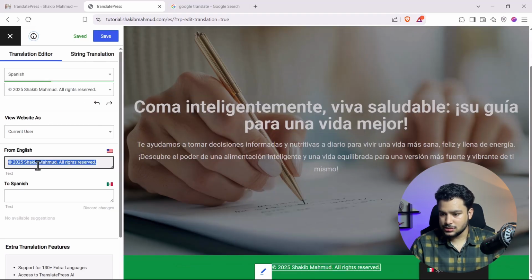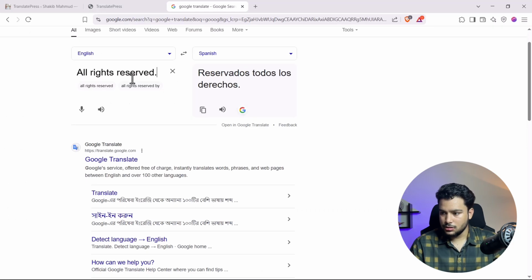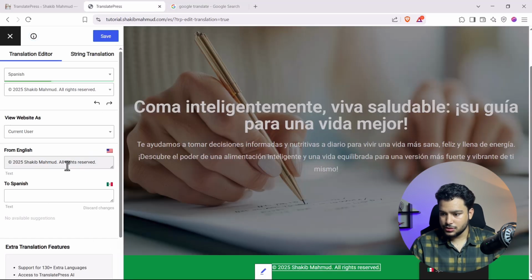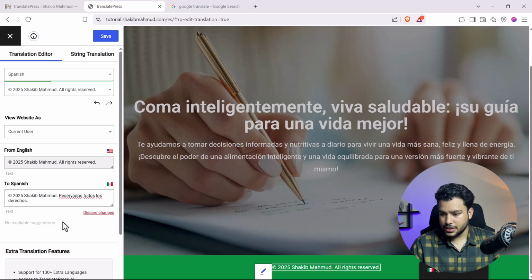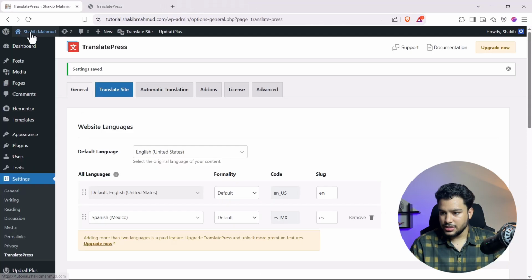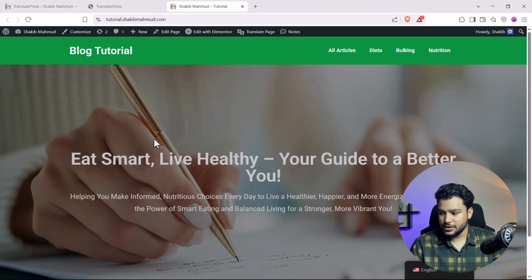So this is the text. This is my name, so let's not change it. So basically this is going to be changed. Okay, so here I'm going to type something like this. Okay, so if I click on save change now, and now if I visit the site, right now it's English here.